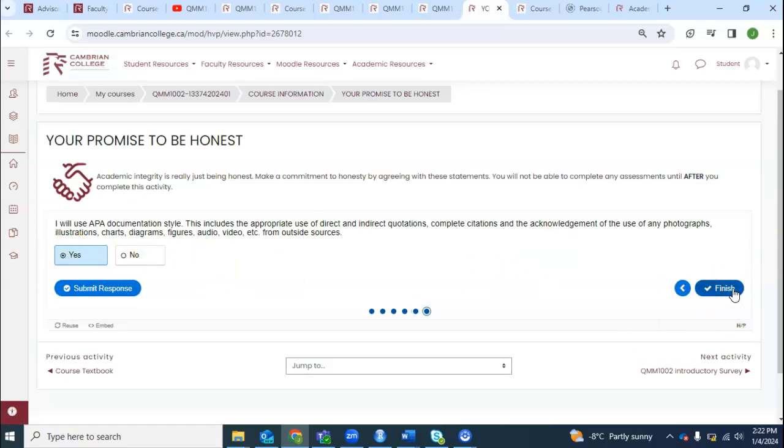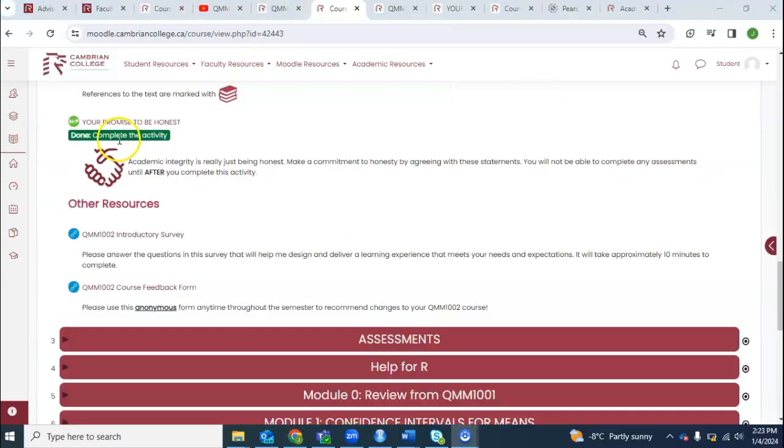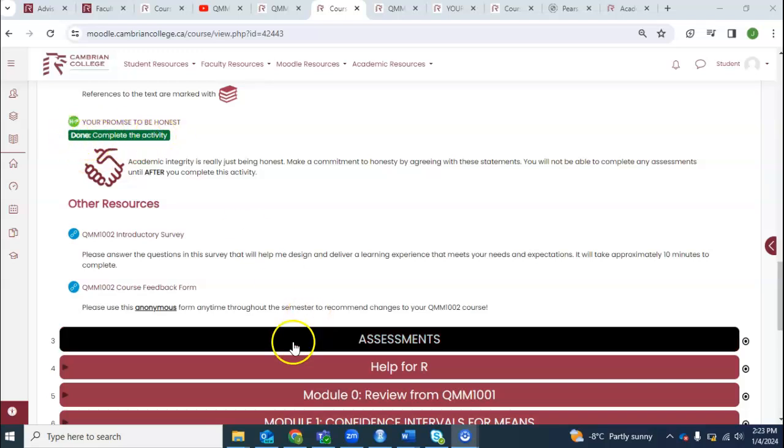Please read through them carefully because this is an agreement that you understand what is considered academic integrity and academic dishonesty in this course before you begin the assessments. Once you've clicked through the entire activity and agreed, you'll have this done green bar appear, and then you'll be able to access the assessments.